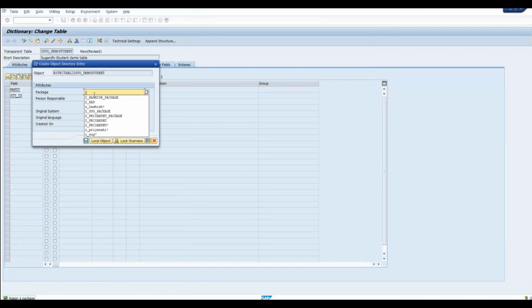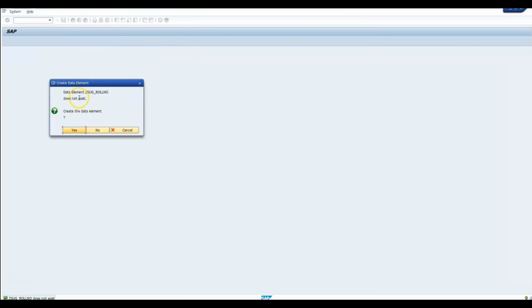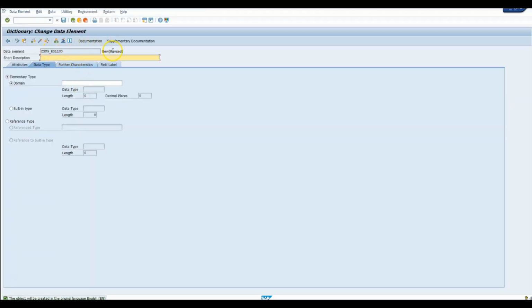Give your package name here. So I am giving my package name here. Click on save. Then save. Now here it is asking me the question, do you want to create this data element Z SUG underscore roll number? So here I want to create this data element. So I will choose the option yes here. So now again you can see this is the new data element object here with the status new.